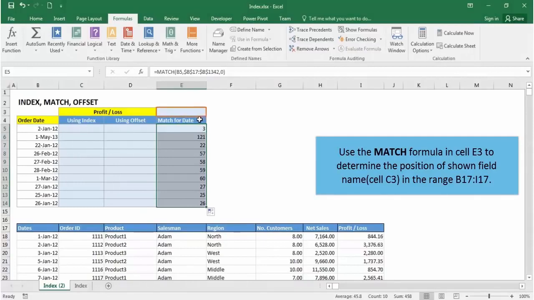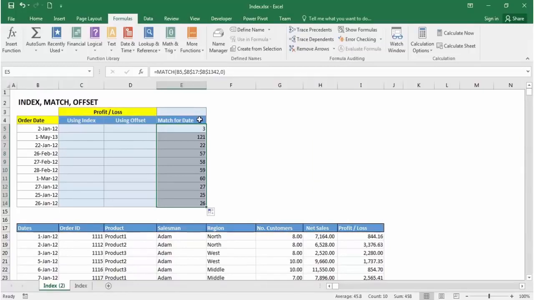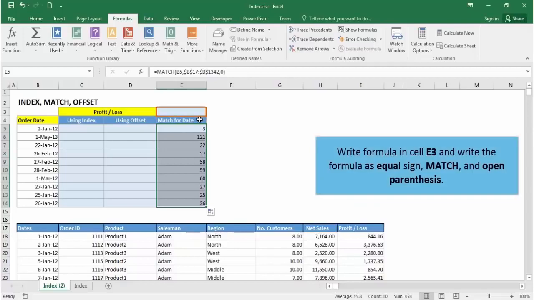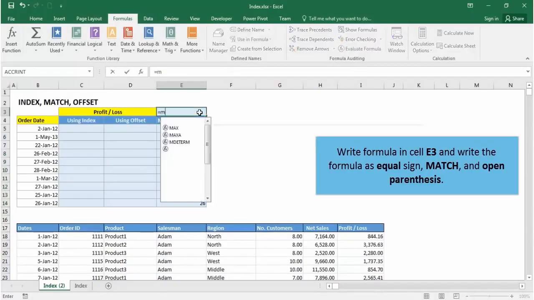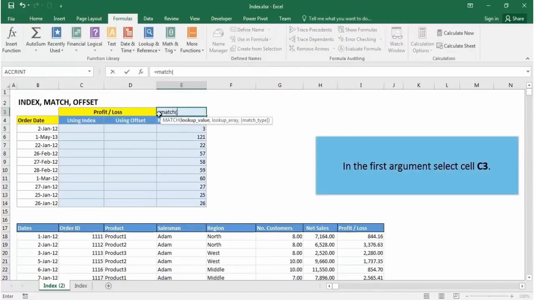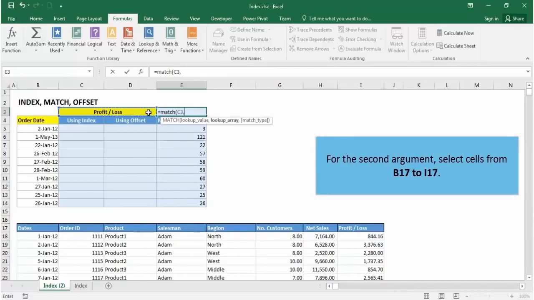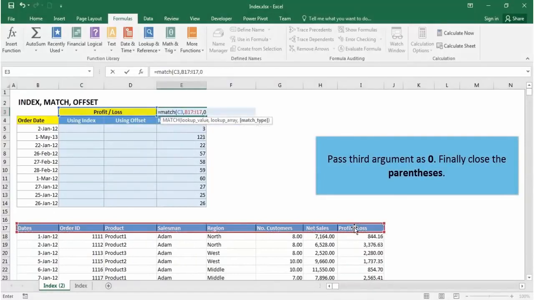Similarly, we can use the MATCH formula in cell E3 to determine the position of the shown field name, cell C3, in the range B17 to I17. For example, net sales is at the 7th position in the range B17 to I17. Let's write the function in cell E3. Write the formula as equal sign, MATCH, and open parentheses. In the first argument, select cell C3. For the second argument, select cells B17 to I17. Pass the third argument as 0.